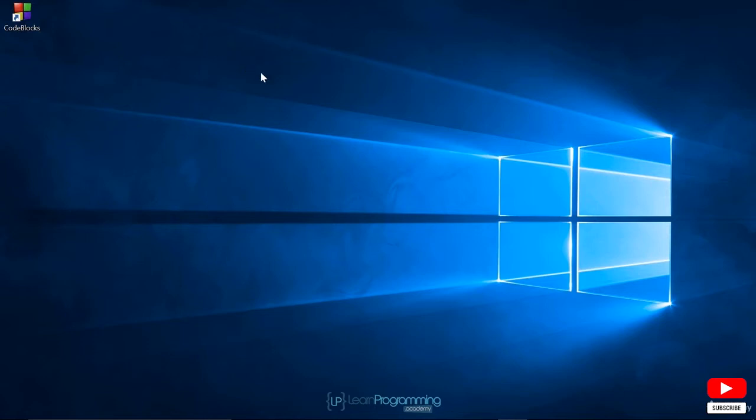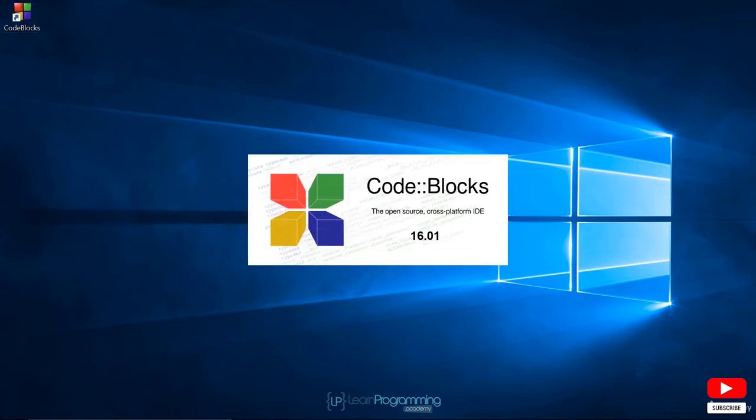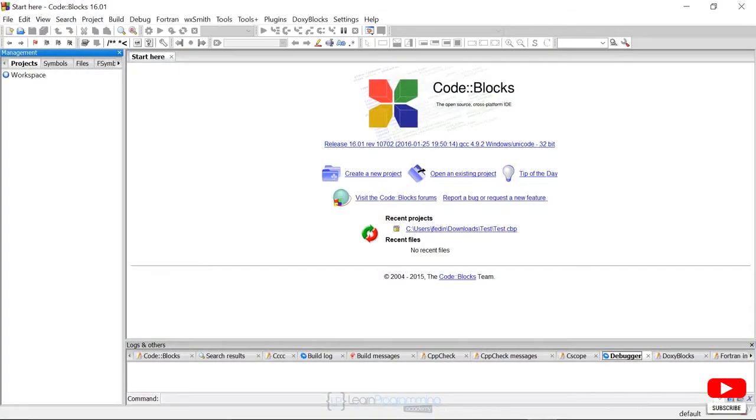So the first thing you need to do is bring up Code::Blocks. Double click on the icon here and bring up the IDE. Now we know from the past that the first thing we need to do before we can write a C program is create a project. And we know how to do that from a previous lecture, so I'm going to go through that quickly.